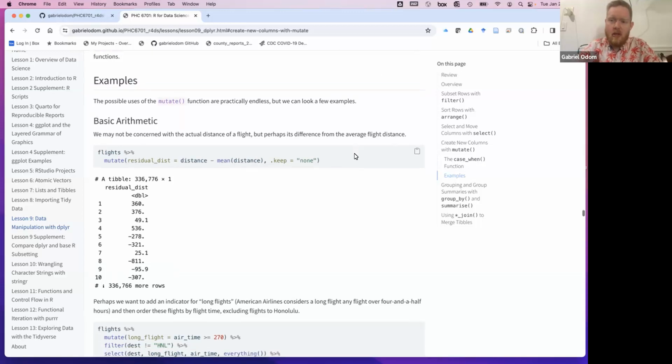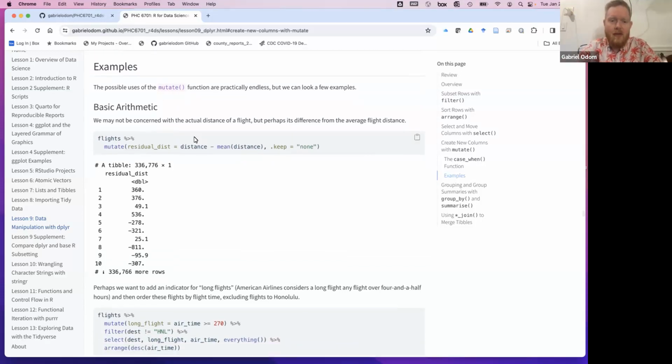So, more examples. We talked about case when. More examples here. Obviously, we've got stuff like basic arithmetic. And notice here, we've got an expression over here. So I'm going to go back to this idea. This is fully formed R code. Now, it would error because R doesn't know where this object distance is. It's finding the object distance inside of the flights data set. But if you had made R aware of where the distance object came from, this would be fully functional R code. This is called an expression.